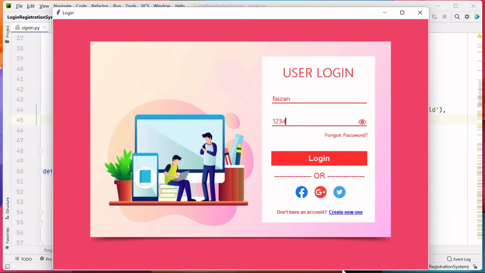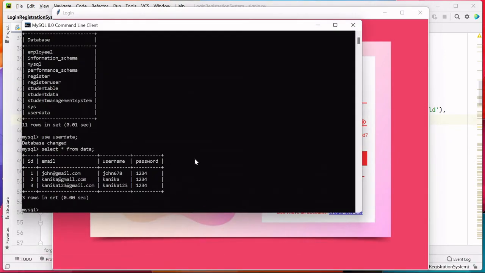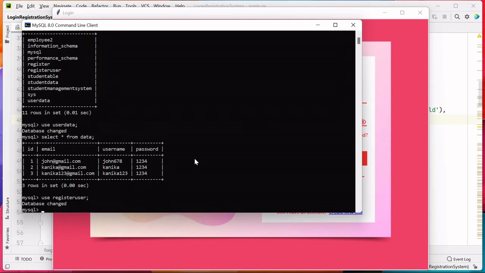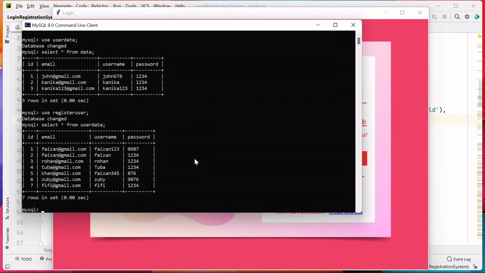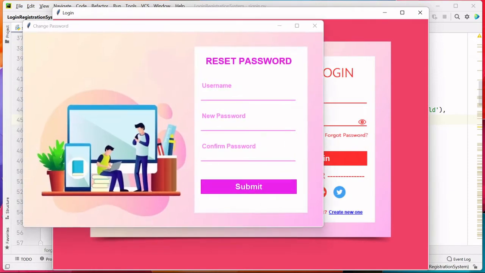Let me just show you the database firstly. So I'll change the database. I'll use register user database, and let me see the content of the table. So if I try to reset password for Fifi, I can do that. Fifi is the username and 1234 is the password. Let's try this, and I'll change it to 9876.